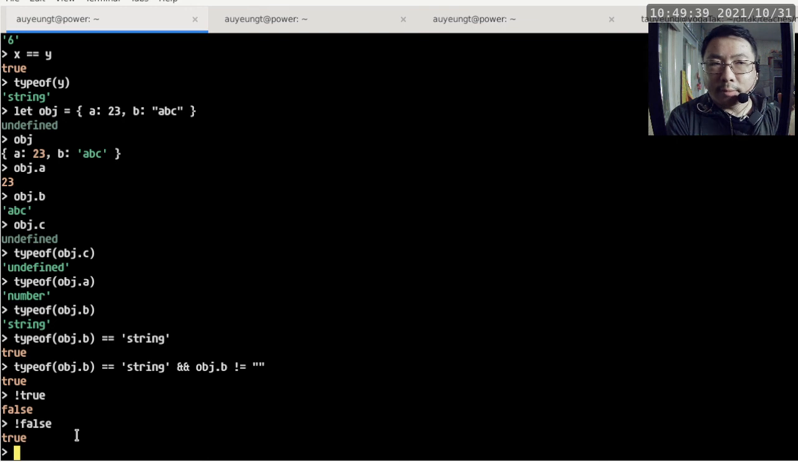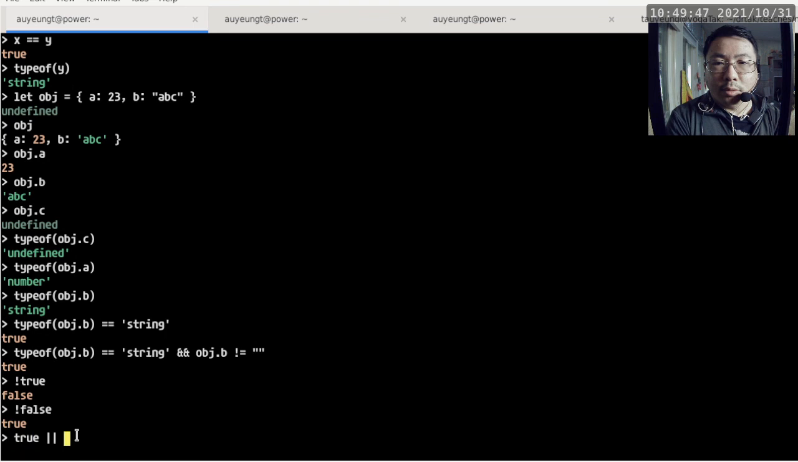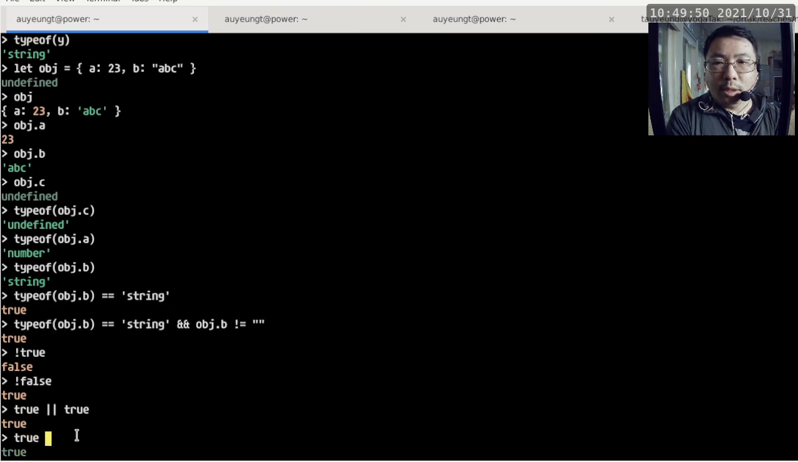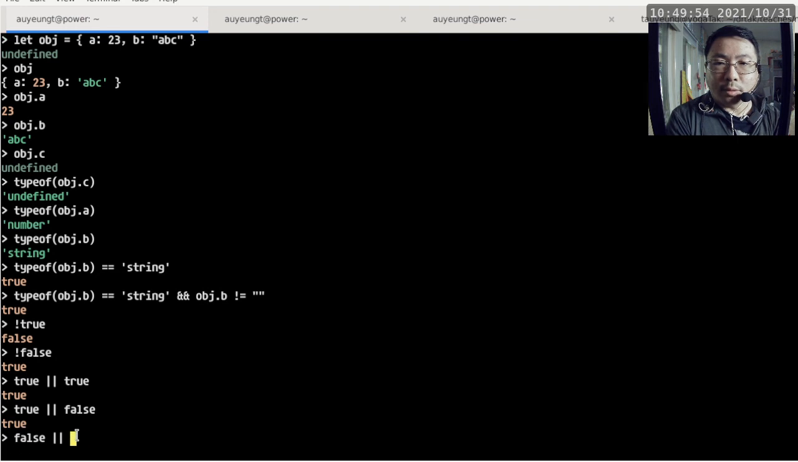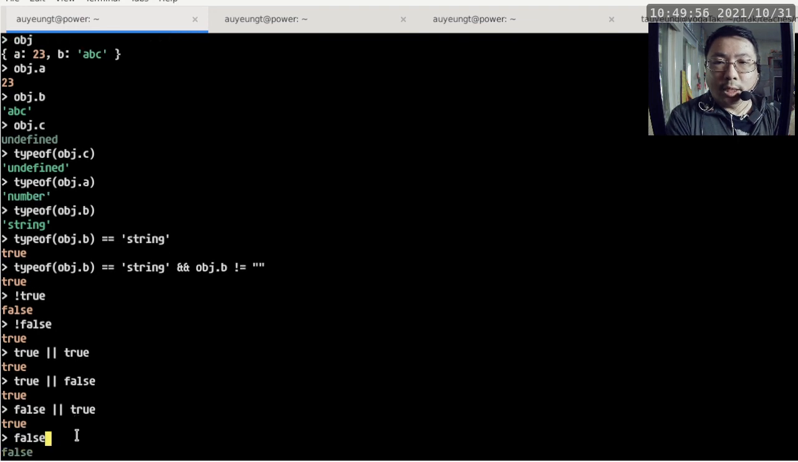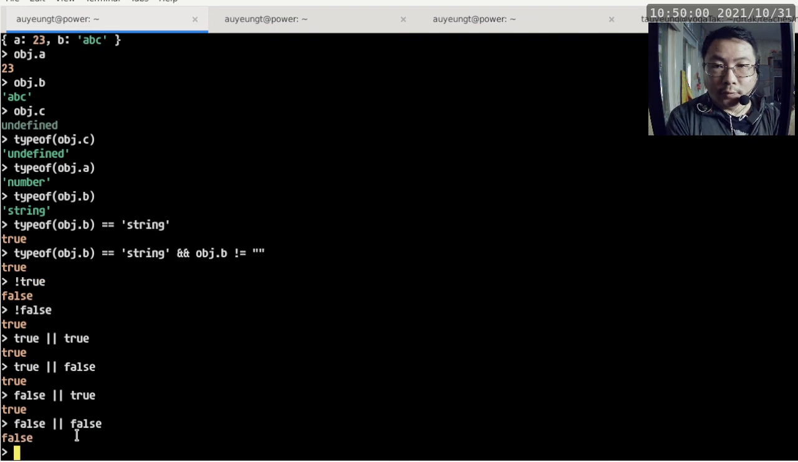So that's negation. And then the next one is or, just the English word spelled OR. So we have true or true is true. Then we have true or false is also true. Then we have false or true, which is also true. And then finally we have false or false, and that is finally false. So in the case of an or, known as disjunction for mathematicians, if at least one side is true, the whole thing is going to be true.